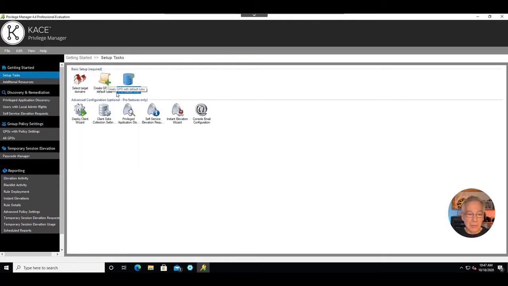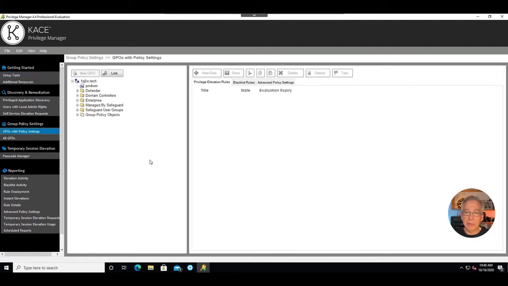After you have done this, you can create group policy objects. I already have created one, but it is pretty much empty. In this case, you can select here on the menu the group policy objects with policy settings. So the tool can go through all the group policies on your Active Directory server to identify specific ones that have been configured to use this policy manager with the appropriate settings.